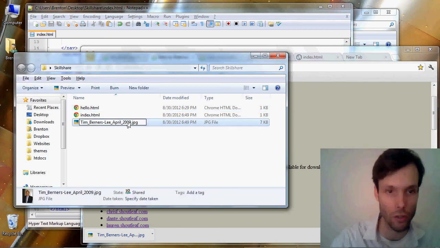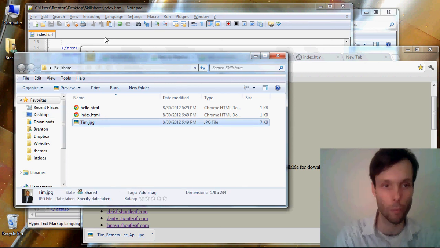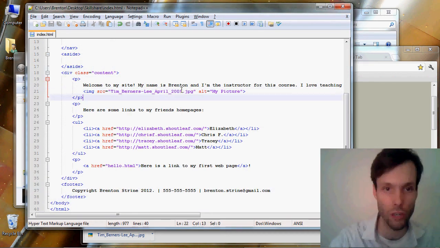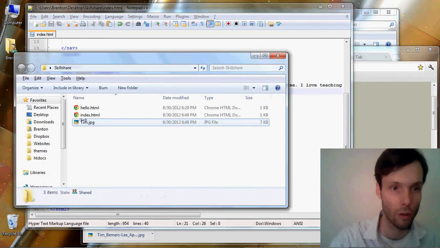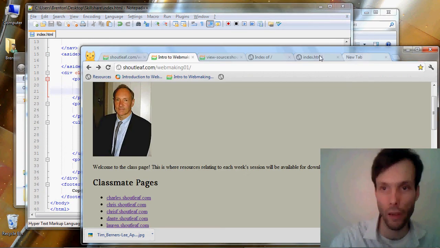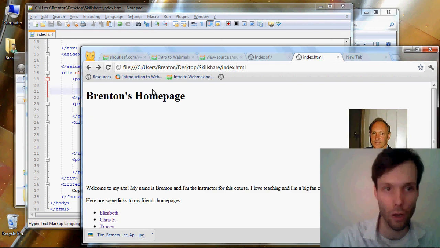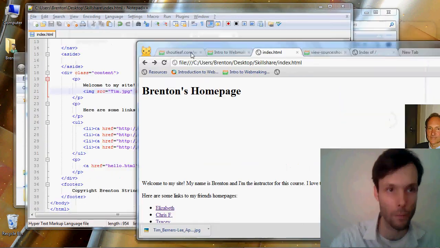Just to make sure that we know this, I'm just going to call it Tim. And we have to change the URL to match what folder, what the name of the file is that's in the same folder, Tim. Now if I look locally on my page and reload it, there's the image. Oops, I dragged the wrong way. There's the image right there.